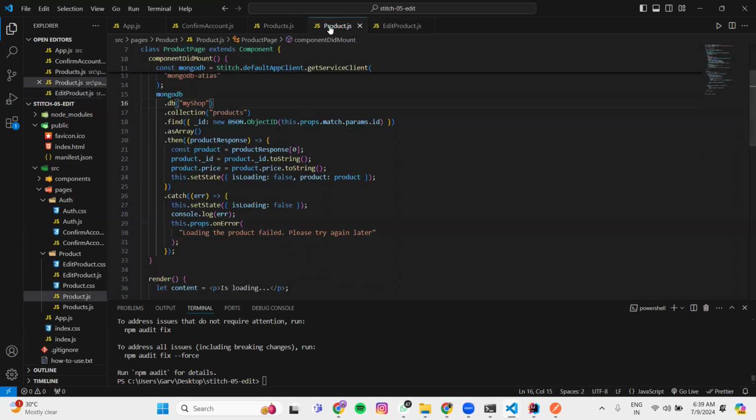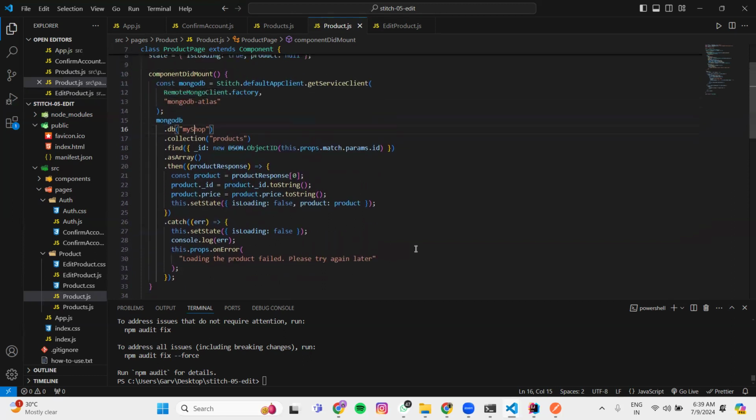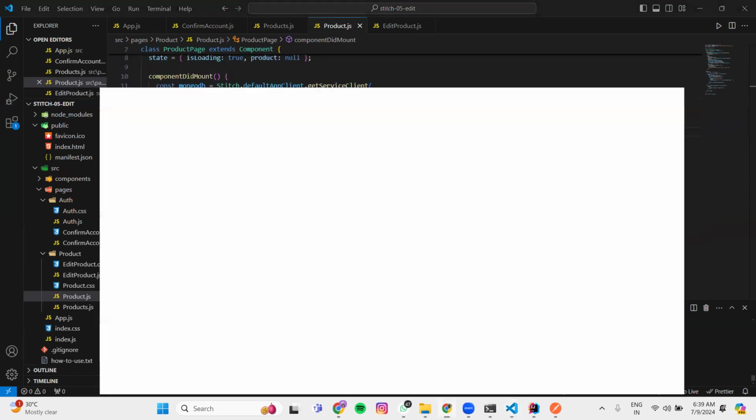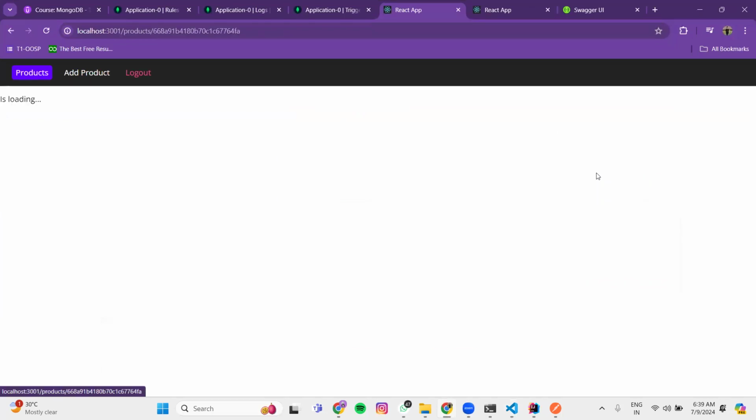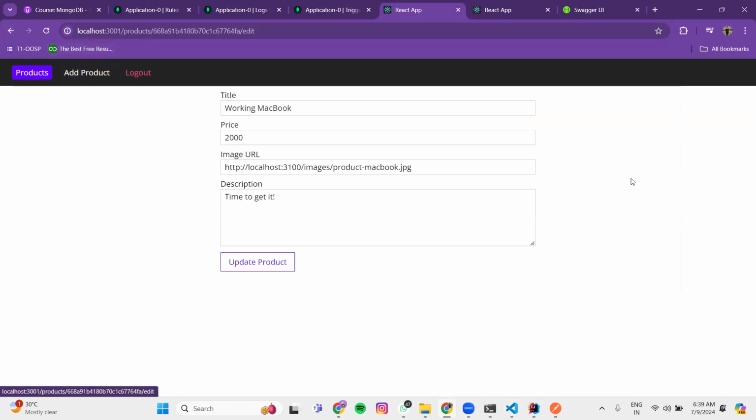Similarly, to get a single product, also we create a new product.js file, and we get a single product with find. Inside this, we give the ID and match parameter, and then similarly catch error. So this is how we perform the basic CRUD operations. So we get single product, edit and delete.